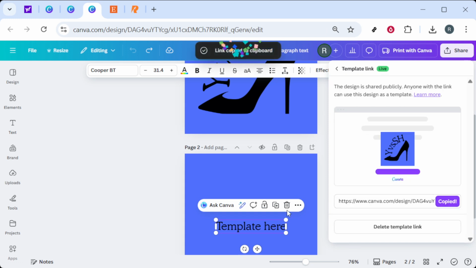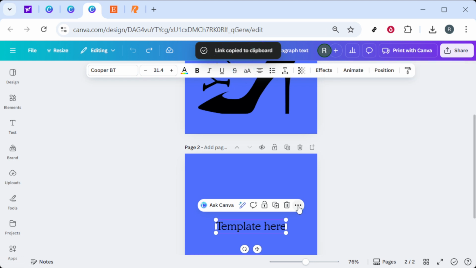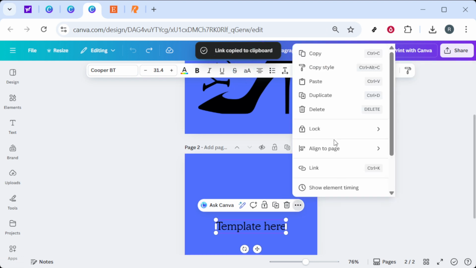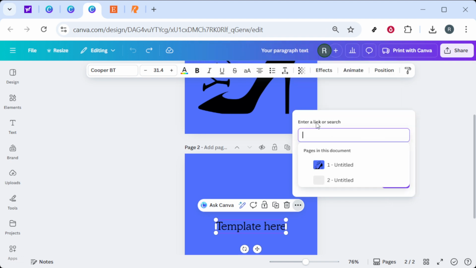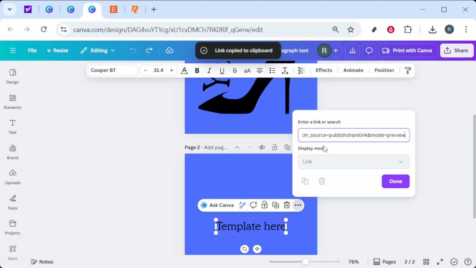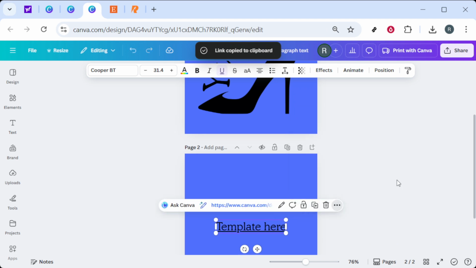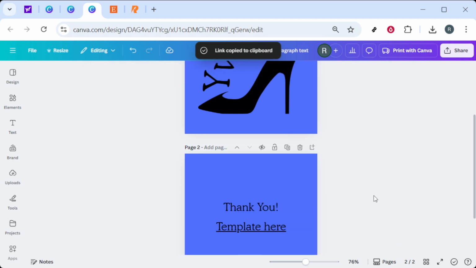Return to the second page and make the instructions clickable. Select the text you want to turn into a link, open the three-dot menu, choose Link, paste the template link you copied, and confirm by clicking Done, then Done again if prompted.